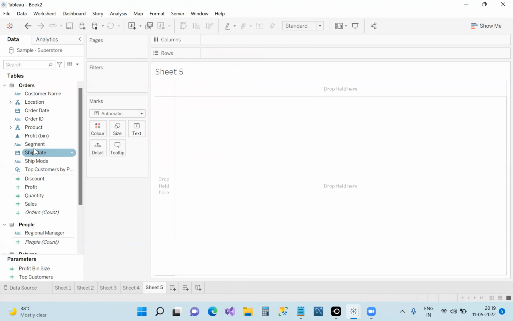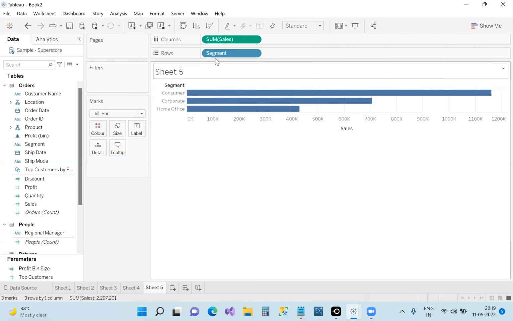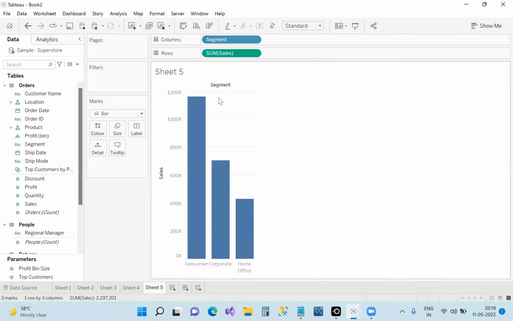Let's make segment-wise sales. It means we have to take segment. Instead of dragging, you can also do things like this. Remember it. Just double click and it will automatically go. This is segment-wise sales. Let's make it a bar chart first. It is not coming properly. But let's drag. I thought the segment was supposed to be on the column.